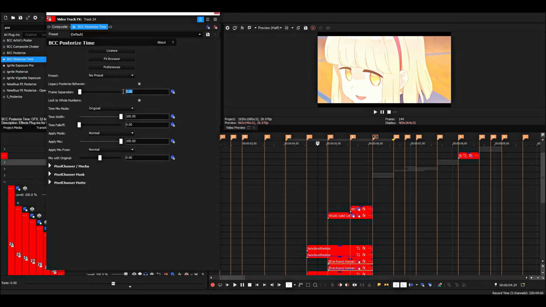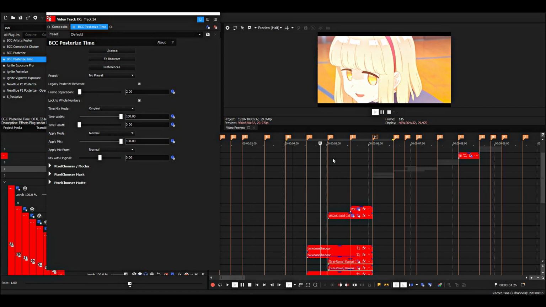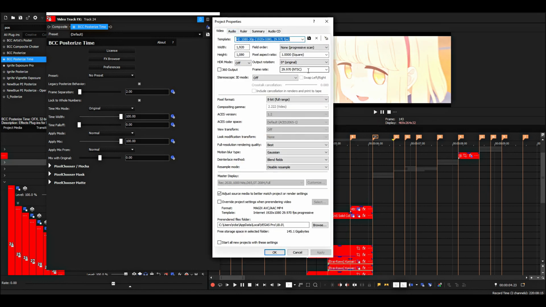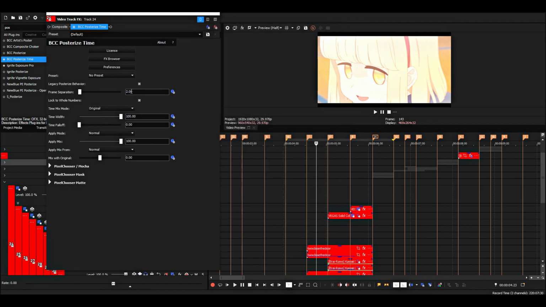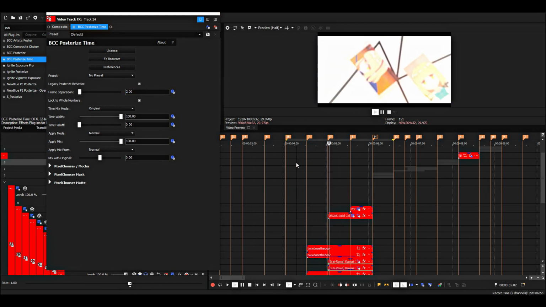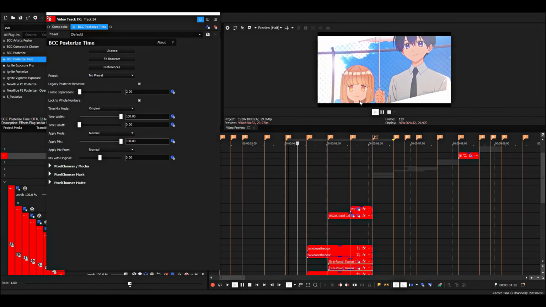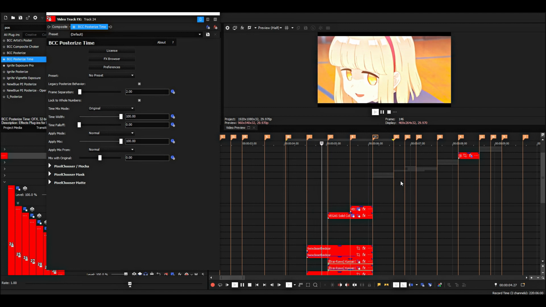And the default setting for the frame separation is 2, which would make it half of the project frame rate. My project is 30 FPS, so this would make it 15 FPS. If you want to make it 24 FPS instead, then you'd put this to 1.25. So you can just try different frame rates.